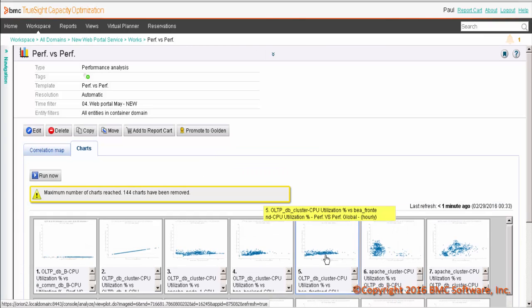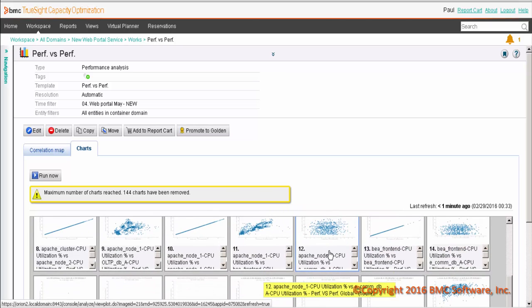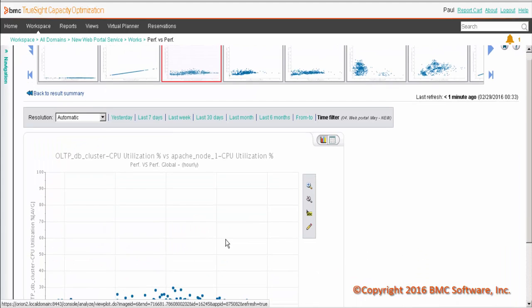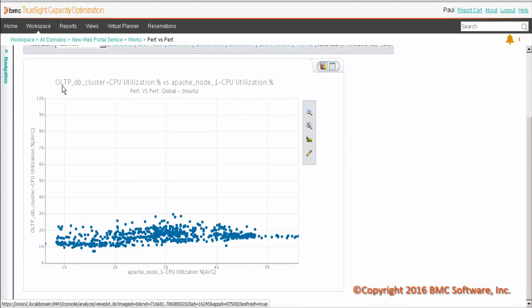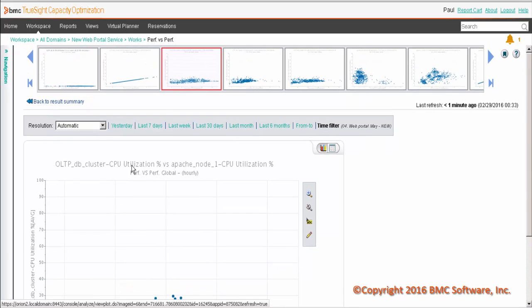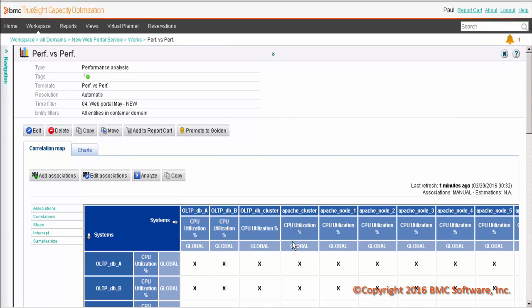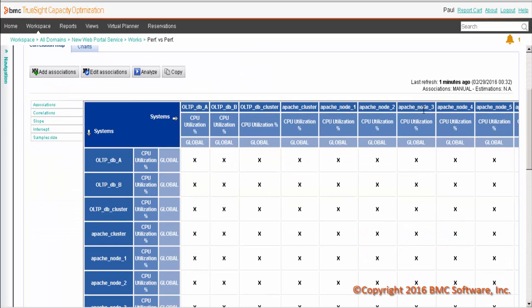Upon doing so, you'll see a whole number of different ones. Some are very correlated, others don't look that correlated at all. So if we click on one of the graphs, you can see here that the OLTP DB cluster CPU utilization is somewhat correlated to the Apache Cluster Node 1 CPU utilization. And that's how easy it is to create a correlation graph for a performance versus performance metric. You can just as easily have chosen any other metric on any of these entities.